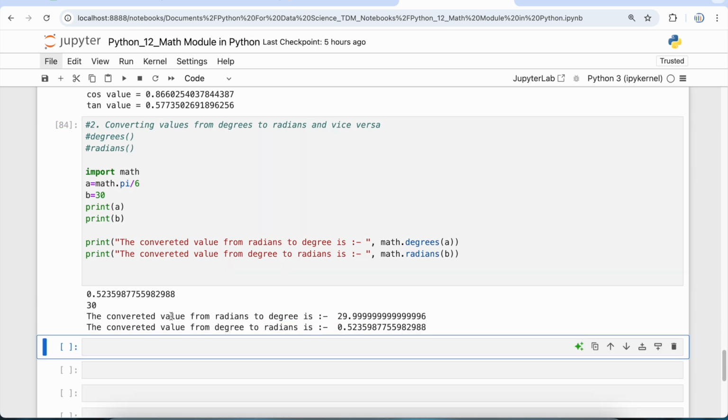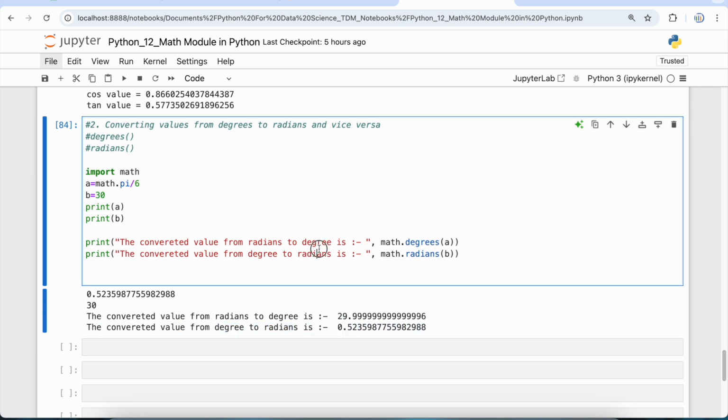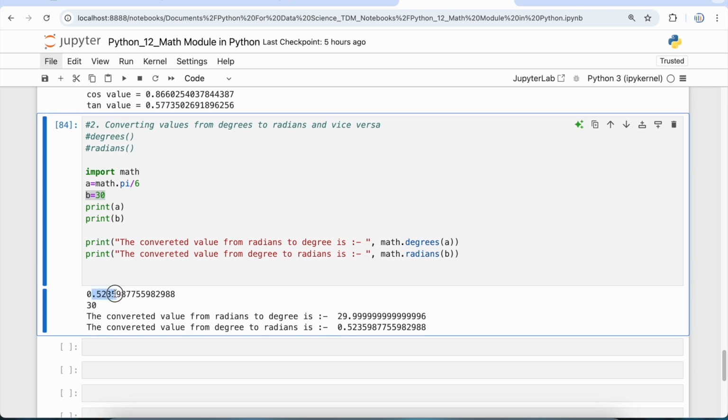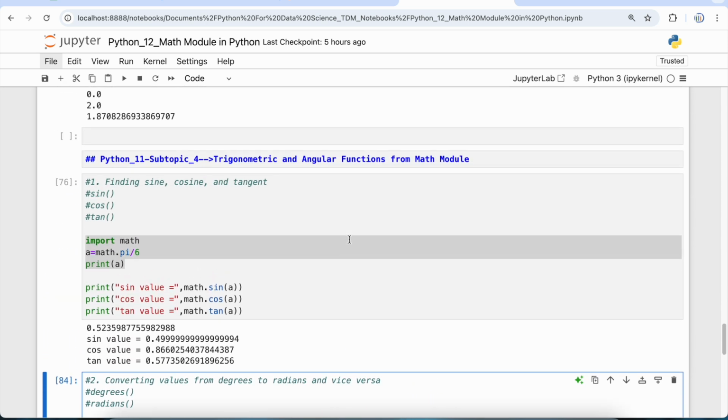Okay, so as I had said, the converted value from radians to degrees is 29.99, so you can say it as 30. I said 29. And the converted value from degrees to radians is 0.52, right? So this 30 has been converted to radians, and this 0.523598 has been converted to about 30 degrees. So this is how you can use the trigonometric and angular functions from the math module in Python.